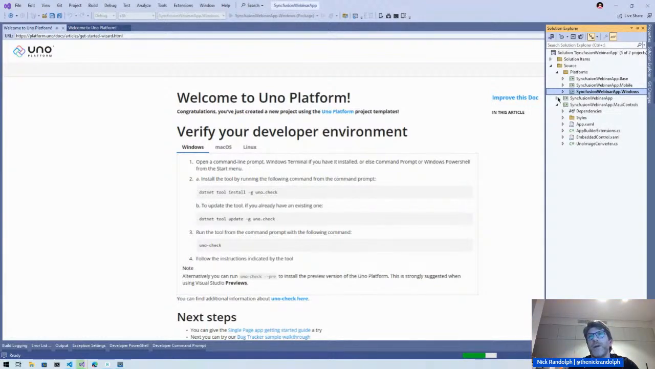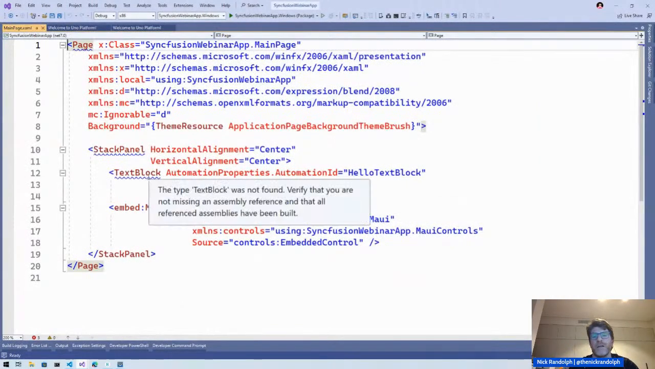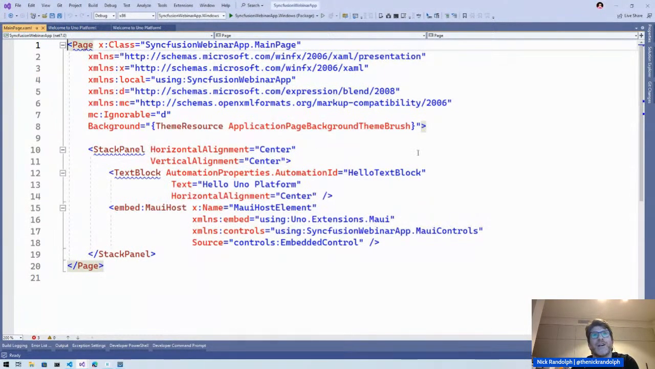Now, you might be wondering where this embedded control gets surfaced in the app. So let's expand out the Uno class library, and you'll see our main page here. If I double click on there, you can see that this is basically the Hello World style layout. We've got our Hello Uno platform text block, and then immediately underneath there, we've got this MAUI host element. Essentially, this is where your MAUI controls are going to render in the UI. You can change the layout and position it where you want it to.